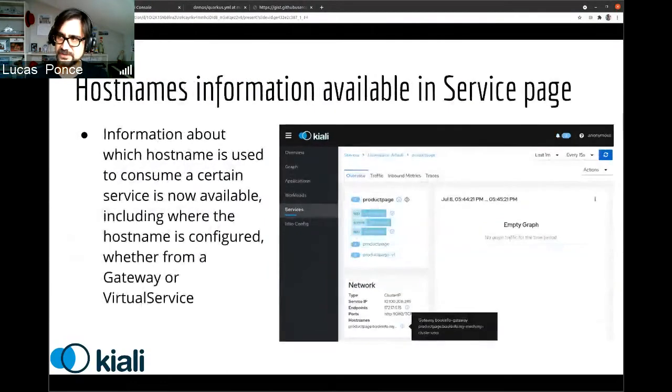Okay, another feature that you will see is that in the service details, in the network card, we improved it with the host names, the DNS host names that are linked with this service from a gateway or a virtual service, right? So when you define a virtual service, typically what you are doing is trying to capture requests that match an external host, right? So now this host is also shown in the details, and there is also some work in progress to show it within the graph, but we will show that feature in the next sprint.